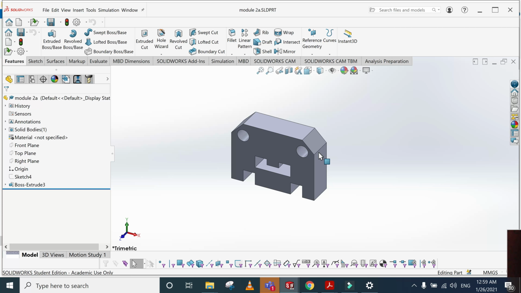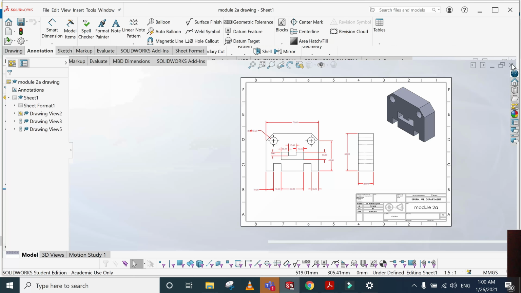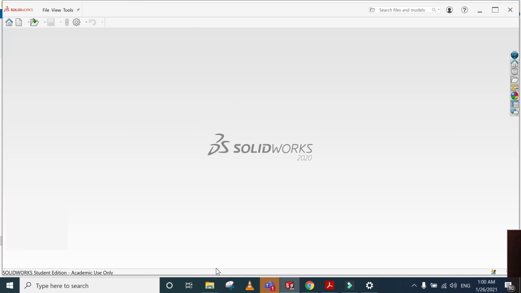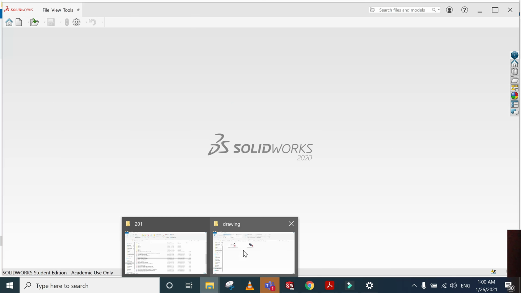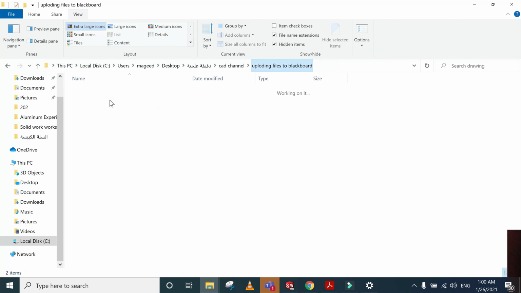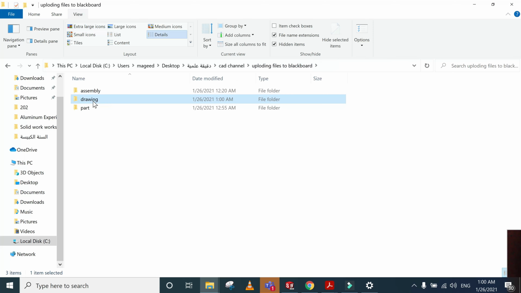You need to make sure that you close the files in SolidWorks after you save them, like this. And then also you close the drawing. Both of them should be closed in SolidWorks. After that, you come to the folder where you have both of them together. I am putting it here in this folder with the name of drawing. But make sure that inside that folder you have the 3D file and the drawing file. Then you can compress it.